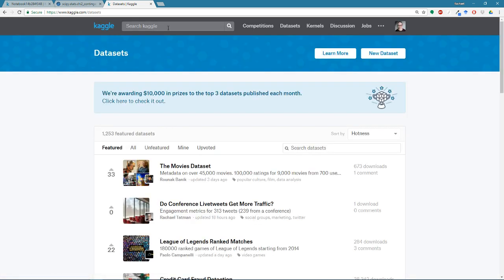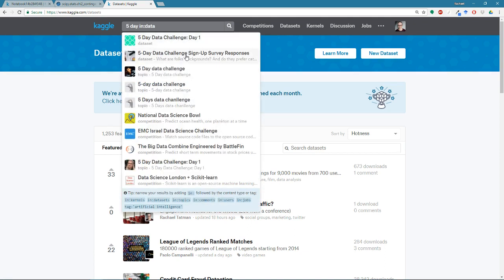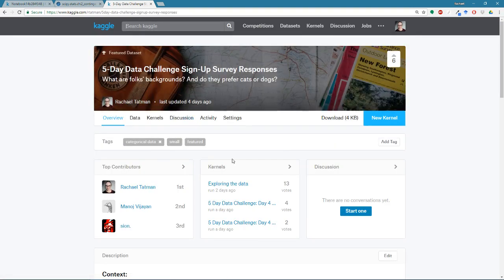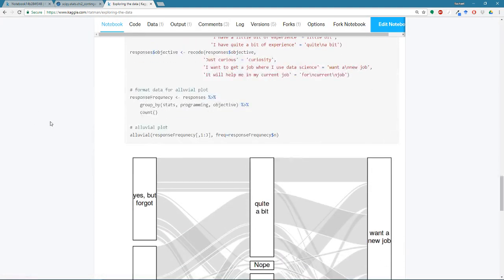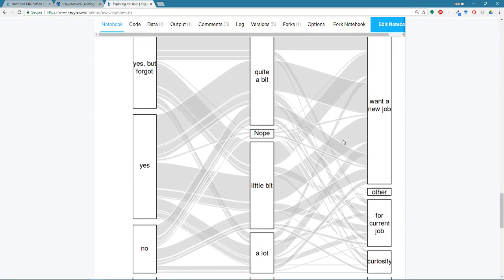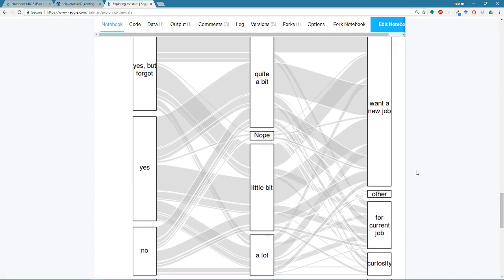Look at this alluvial diagram. I'm also very proud of it, so I am happy to talk about it. What am I looking for? Day 5. Nope, 5 day. 5 day in data. There we go. And then it's this one, and we're going to scroll down to the end once it loads. And scroll out a tiny bit so you can see the whole thing.